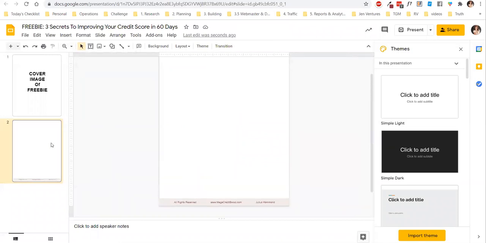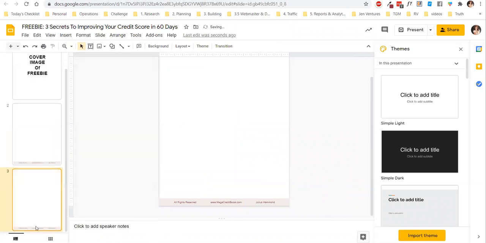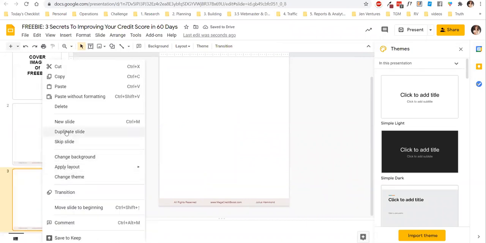All right, so now we can zoom back out a little bit. And you see we have a footer. So when we duplicate the slide, it'll show up on every one. We're not going to do that yet.